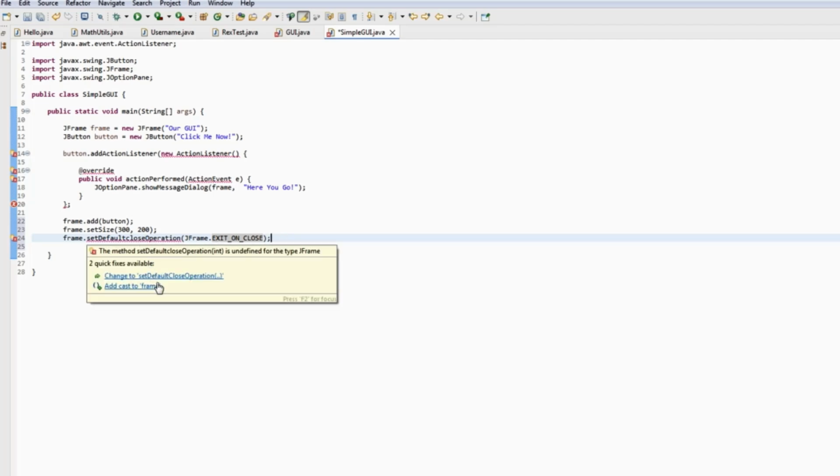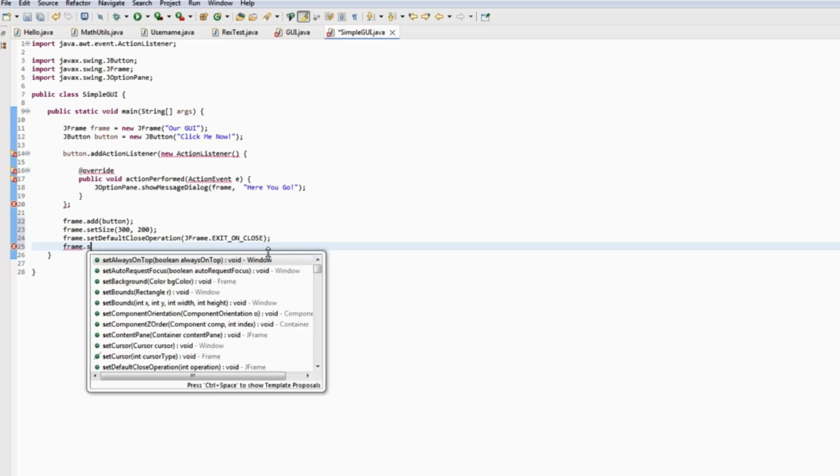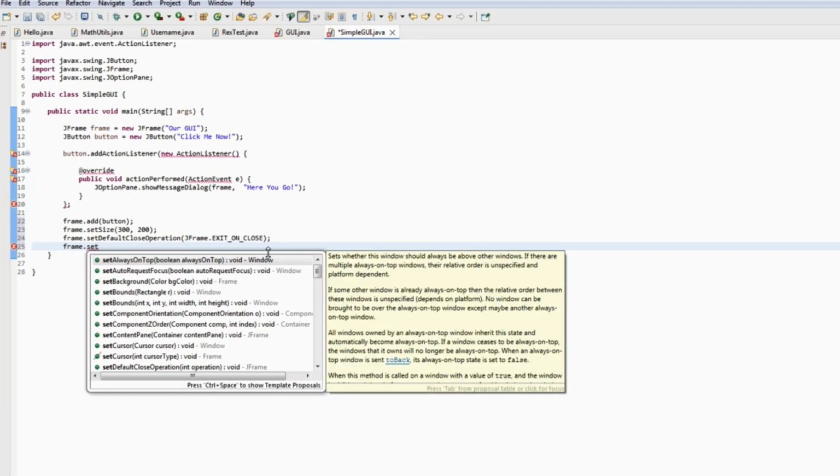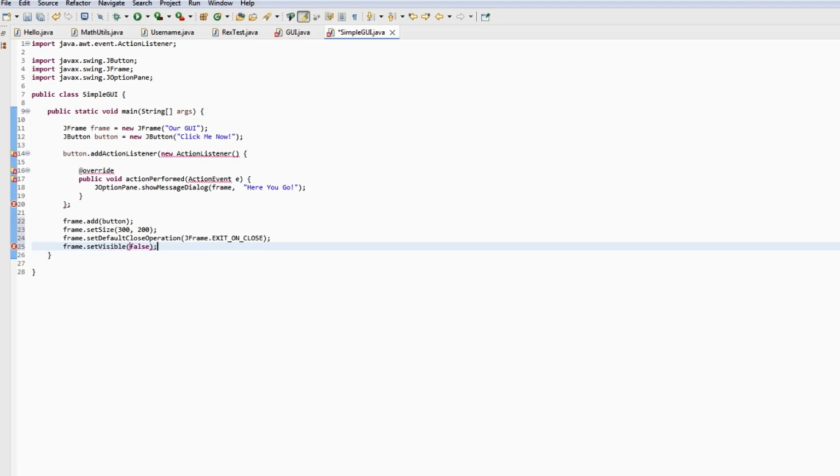Now, you need to make your frame visible, because without doing that, it's not going to be seen. So frame.setVisible. By default, again, it's false. If it's false, it's not going to show. You need to change false to true. So you make it true so that you can see your frame.